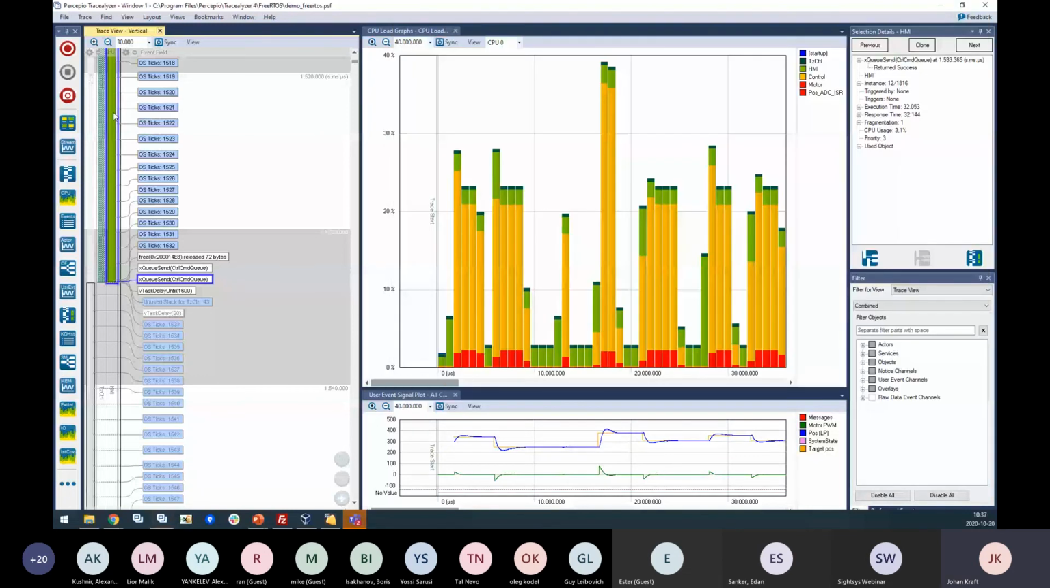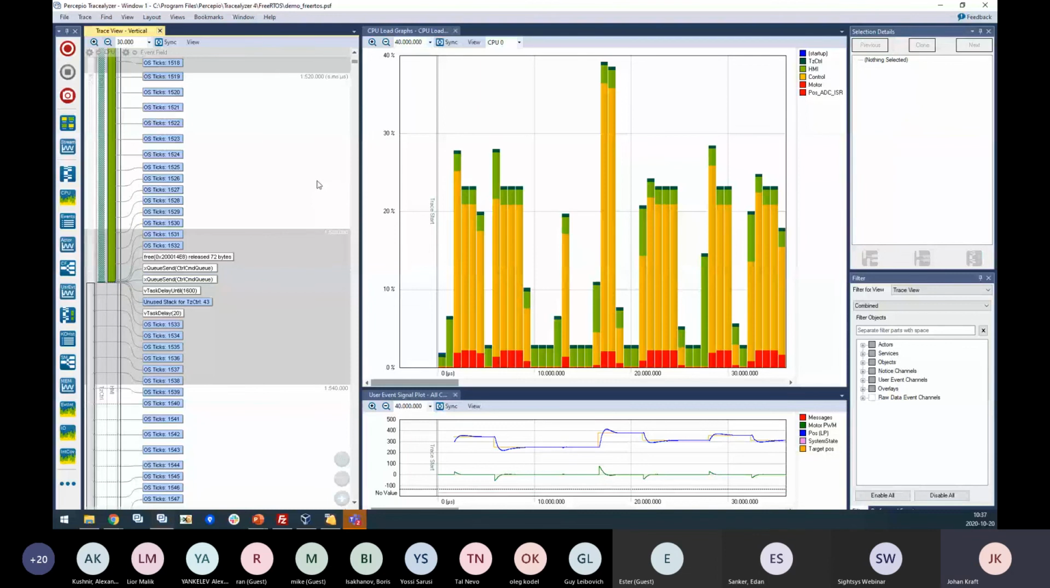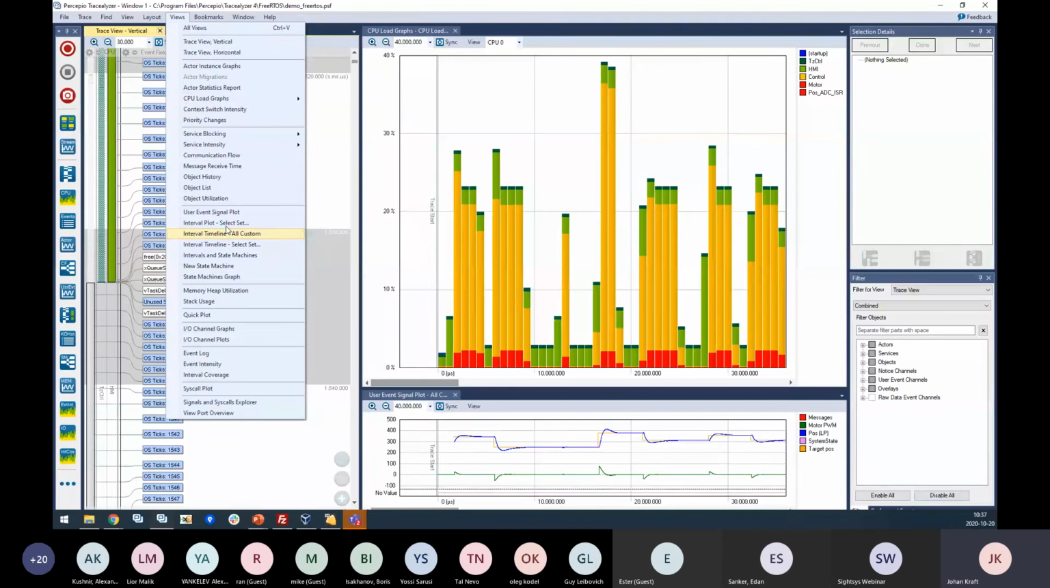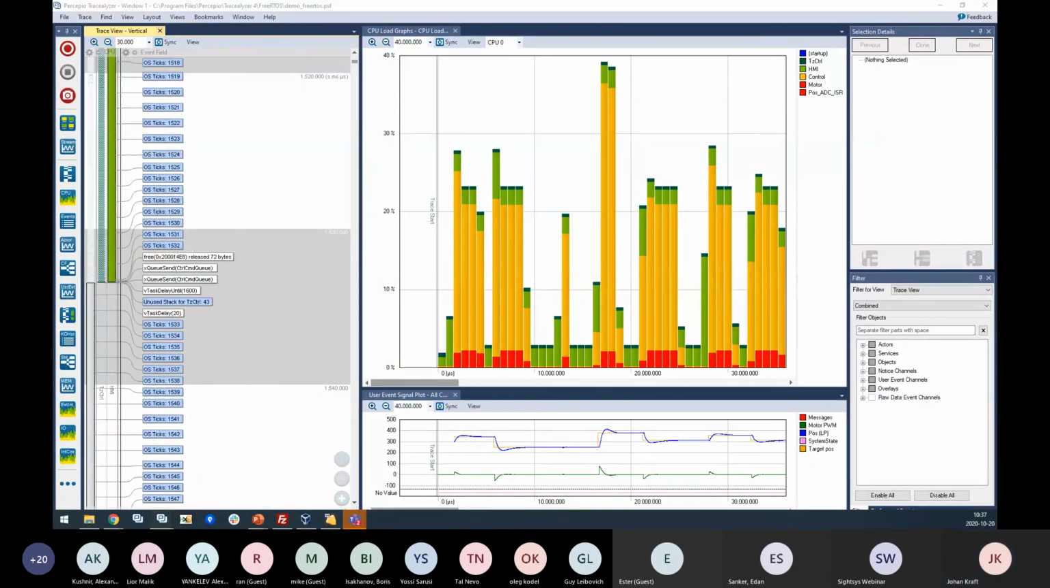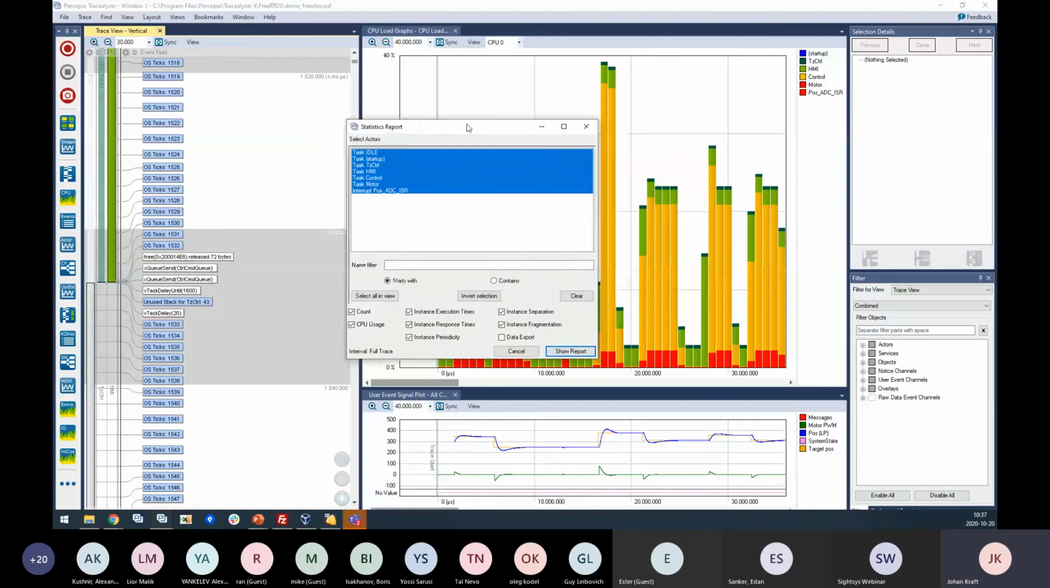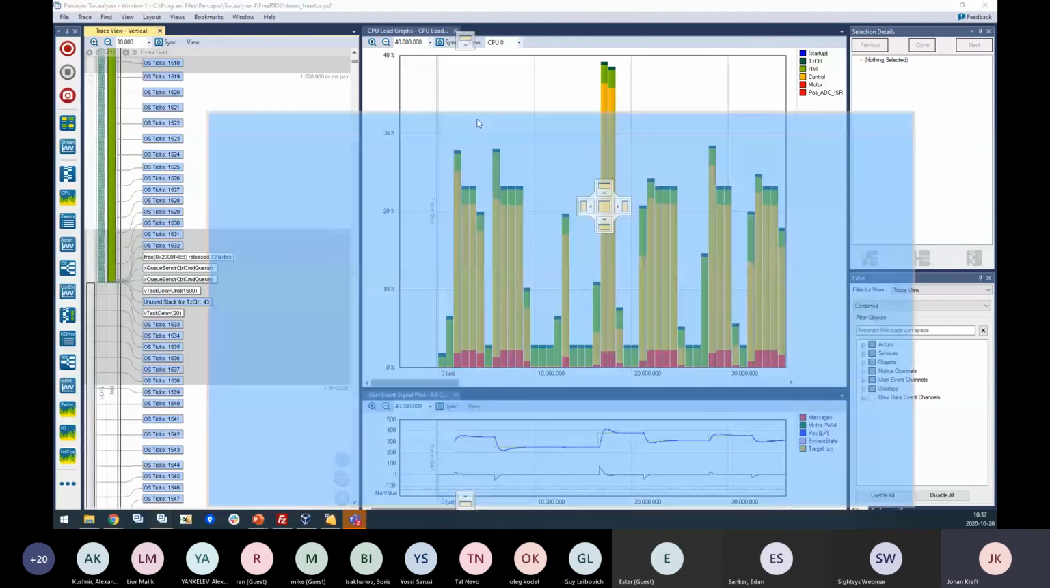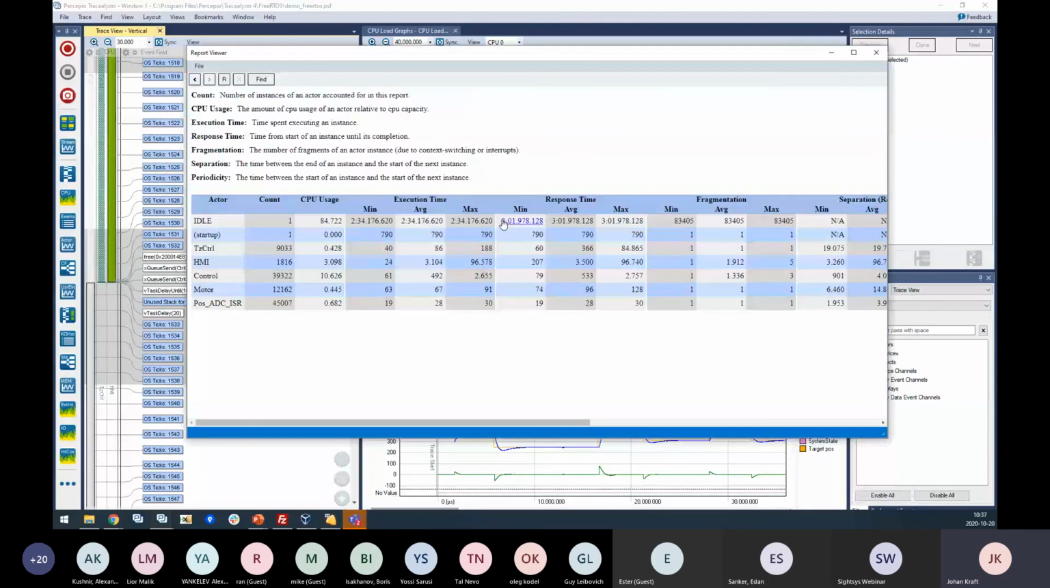I mentioned the measurement of timing properties and things like that. We have the statistics report there. And we get this dialog where we get to select what tasks and what properties to include. And then we get a report like this. Looks pretty boring, but it's important information here.